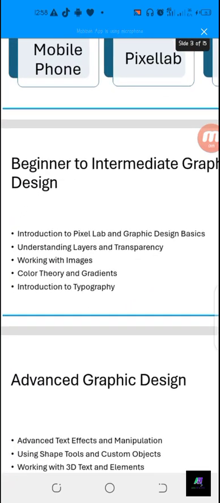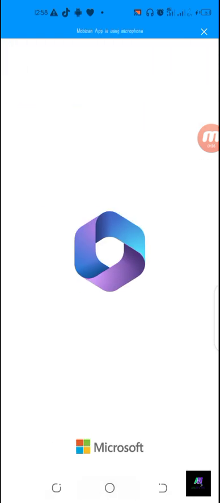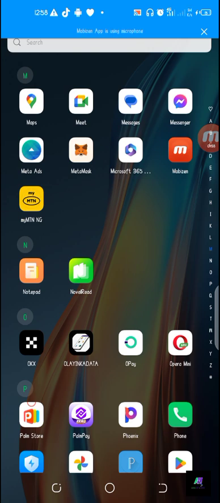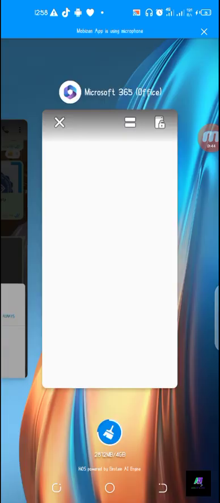We have done the introduction to the Pixellab, we've done layers and transparency, and we've worked with images. Now today is color theory and gradient. Color theory entails what color actually is, what the basic colors are, and how we get the other colors. The basic colors that we have are just red, green and blue.